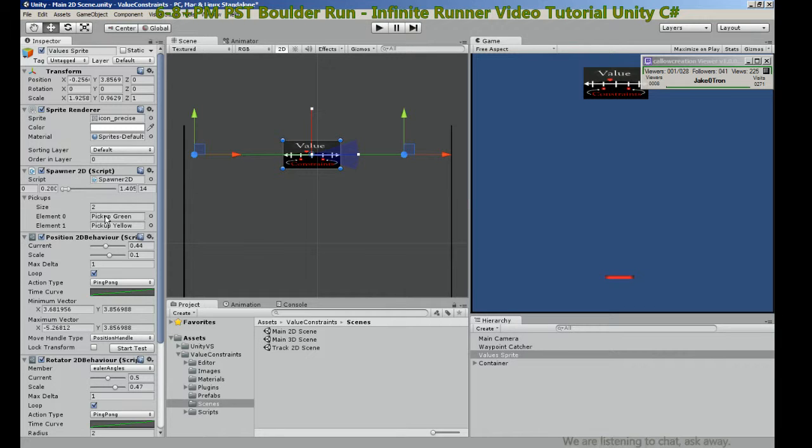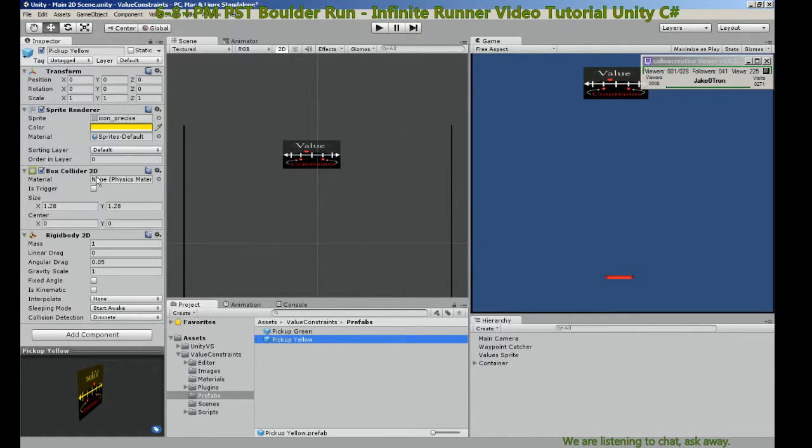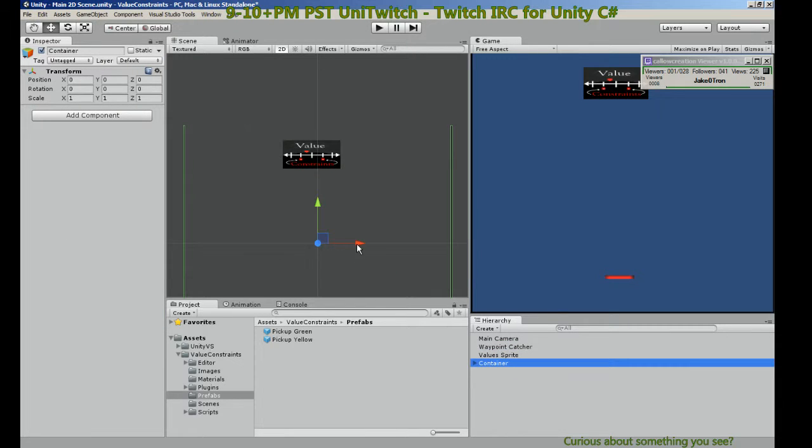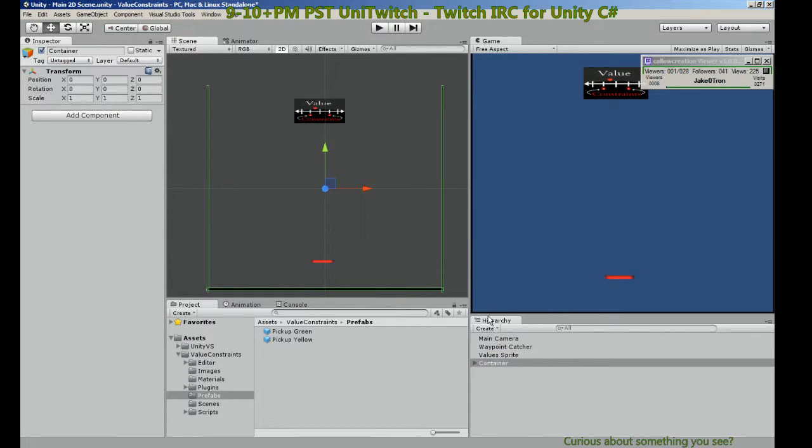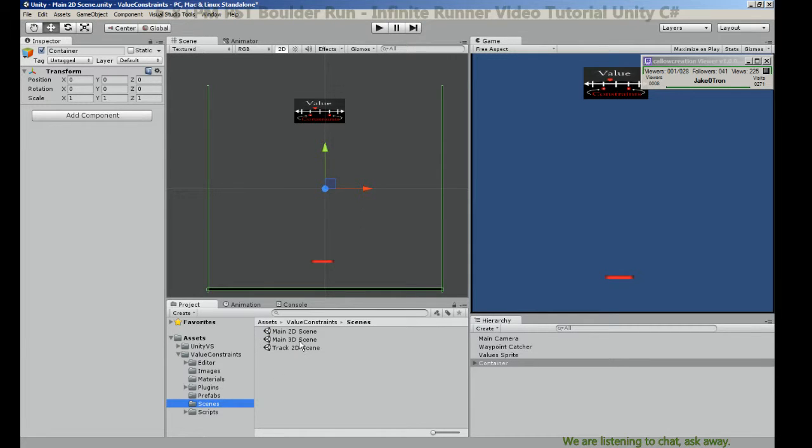So it has the spawner, which spawns these blocks here, which have rigid bodies attached to them. That's all they do, is fall. You've seen the waypoint catcher, and the container is just an empty box.